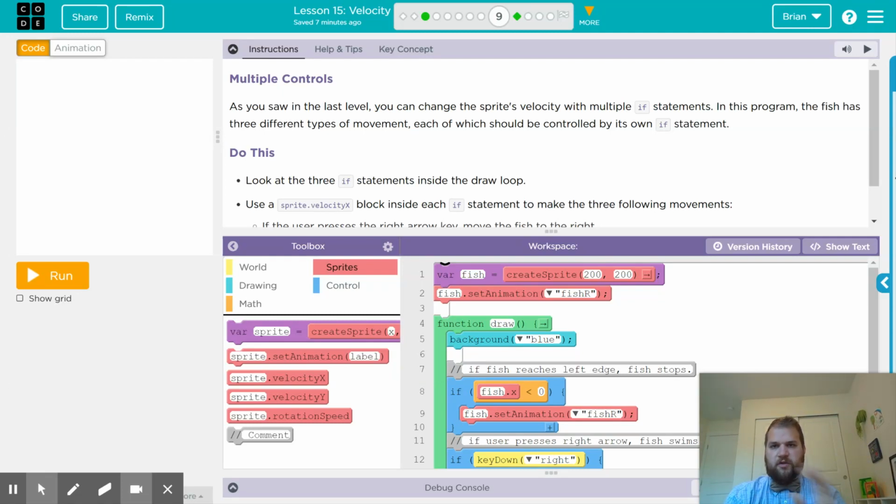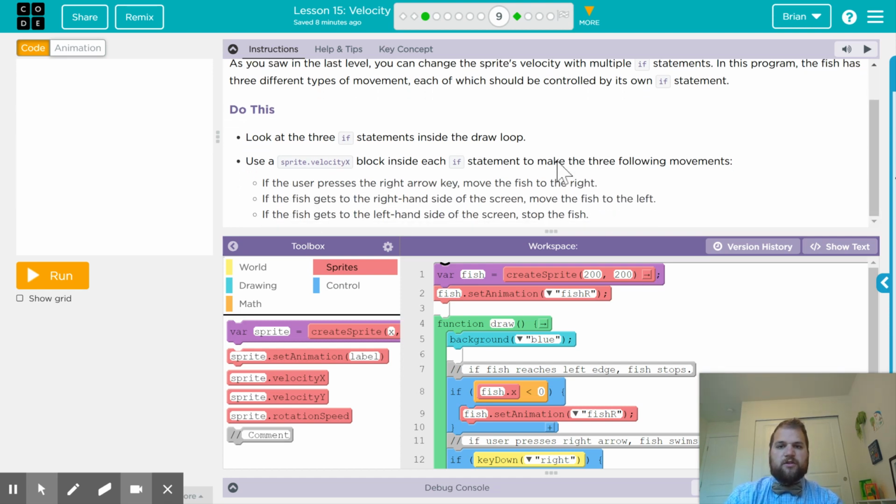Lesson 9 is a perfect example of using everything that we've learned up to this point together. We're trying to control this fish and use different if blocks to see when it moves and where it moves. Okay, so if we look at the instructions, we have 3 if statements.